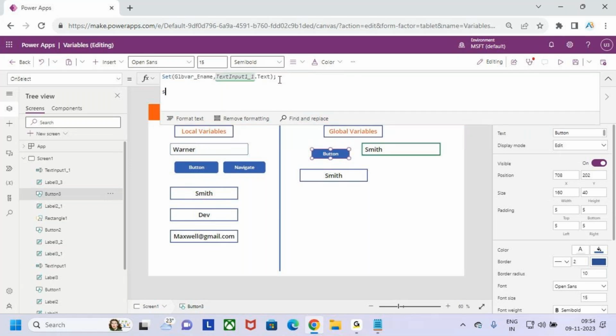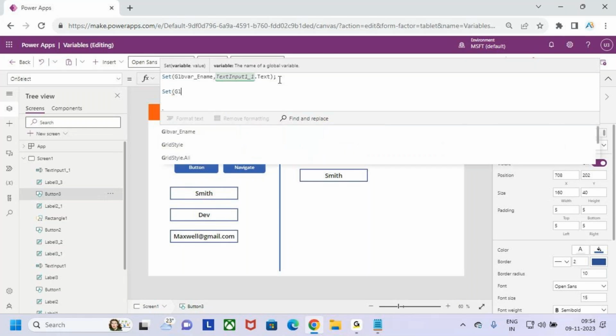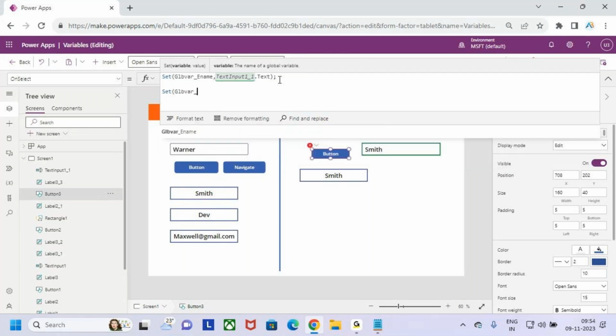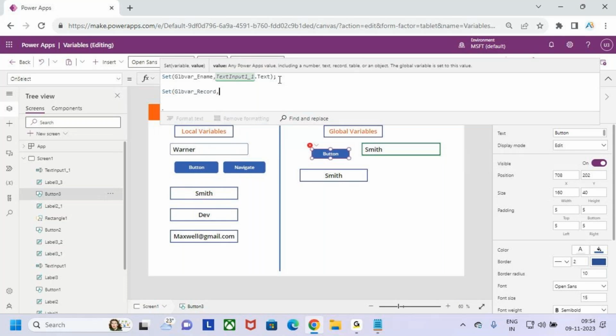Let me write the syntax. Set, and then pass the variable name. Let me pass the variable name as global var record. This is the variable name. Once after passing the variable name, keep a comma, it is asking us to pass the values. Now open the curly braces, and within the curly braces, pass the records, whatever records you want to pass.